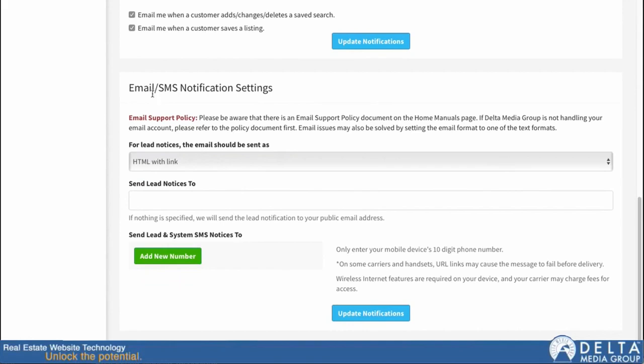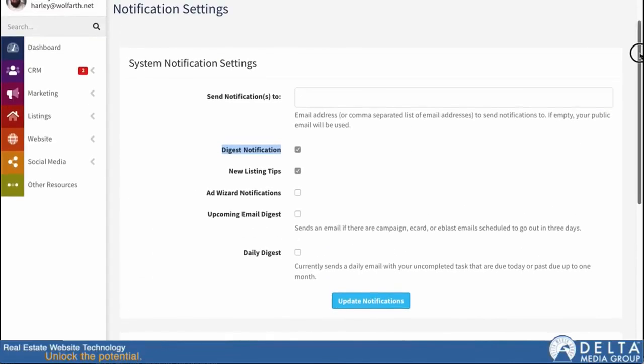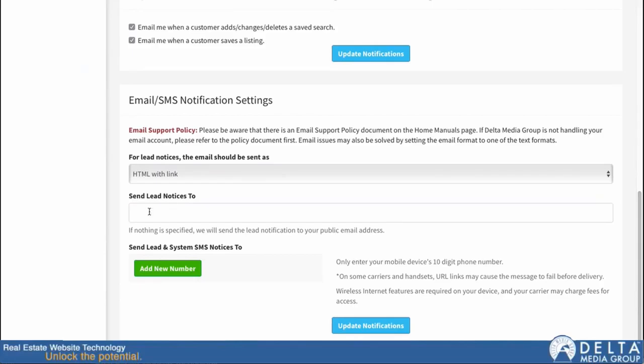The next piece here is more specifics that have to do with the email and SMS notifications. So from here, we had this notification email address above. Now we have this email notification address that is specific to lead notifications. So when a new lead comes into the system and is assigned to you, or a customer that's already assigned to you, for example, goes to your website and asks for information about a listing, this controls what email address those are sent to. So again, by default, it will use your public email address.